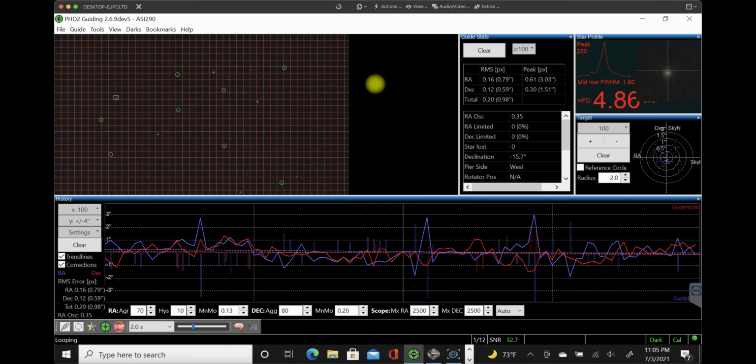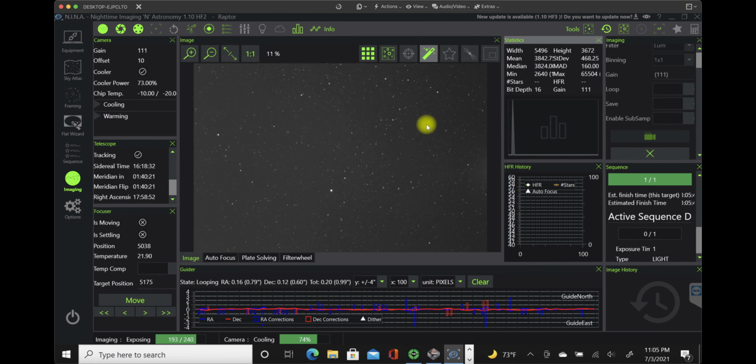Even though I'm looping in PHD, you can see that there's no movement. There's no jumping around, even looking through the guide camera at this point. It's just nice and steady. So yeah, overall, I've got to say, the GEM45, I'm pretty impressed. Again, I didn't go past 240 seconds. I really didn't feel like there was a need to. But I do feel confident I probably could have gone a full 300 seconds, maybe more. I'm not really sure. I haven't really pushed it as far as I could possibly go.